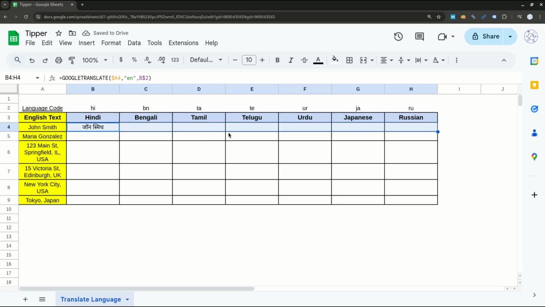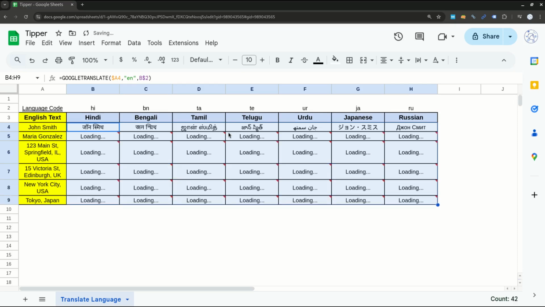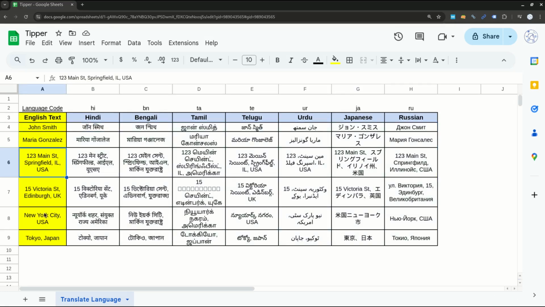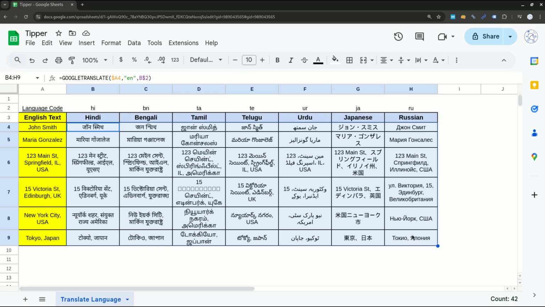Now you can just drag it in any language you want, and also drag down for all the text to convert into different languages. It could be name, it could be address, it could be location, and you can get it converted into any language. I hope this video will definitely help you in translating text from one language to another.